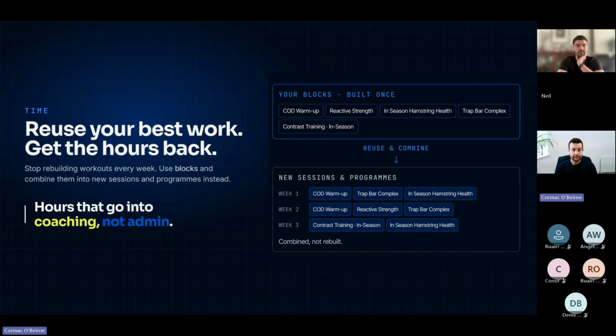And then the final thing is time. So instead of rebuilding your workouts every week, you can use the blocks feature to combine them into new sessions and programs. And as Neil's going to take you through in a minute, build up your sessions and your programs in seconds and minutes, and save hours that can go into actually coaching the athletes and not doing the admin side and building your programs.